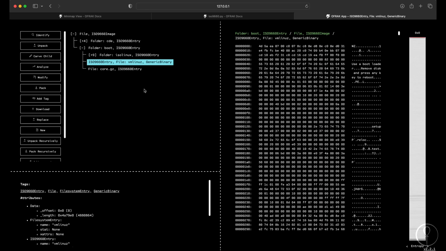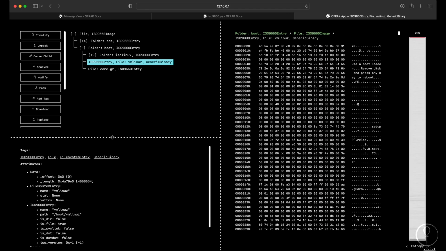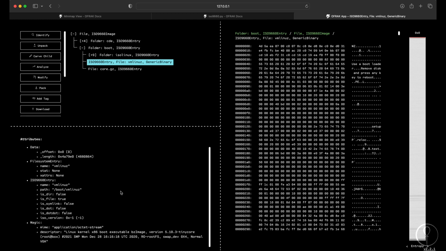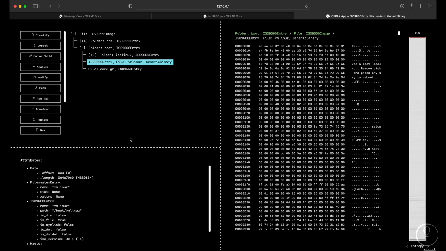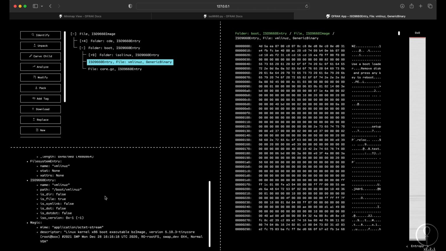So if we identify it here, we can see down here that OFRAK says it's a Linux kernel x86 boot executable bzImage. Interesting. And so this, I think, is showing you the power of exploring things within the OFRAK GUI. So I click unpack. The public version of OFRAK doesn't actually have an unpacker for bzImages, but we can use the tools that we pulled into OFRAK to learn more and kind of continue analyzing this file.